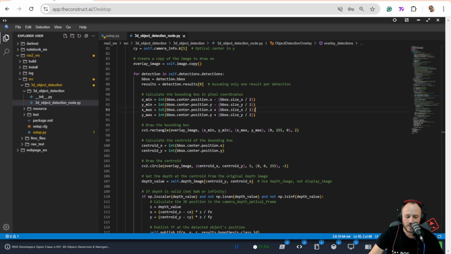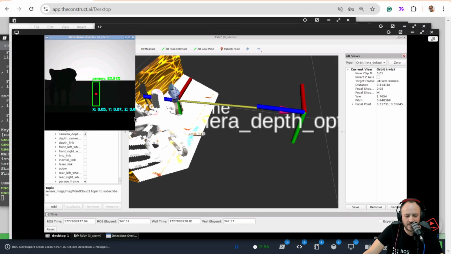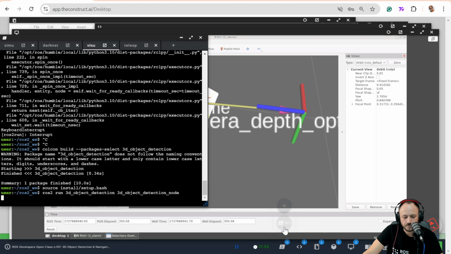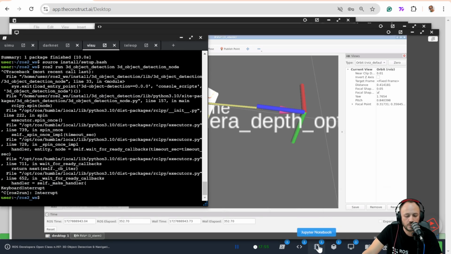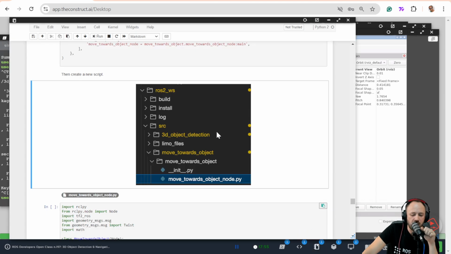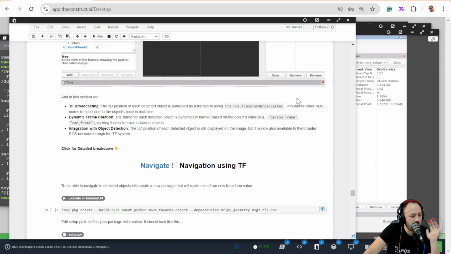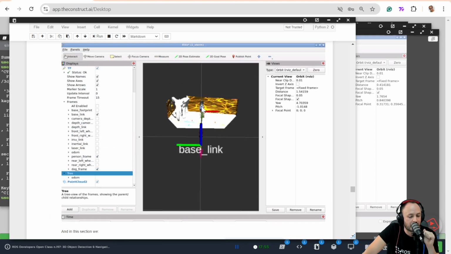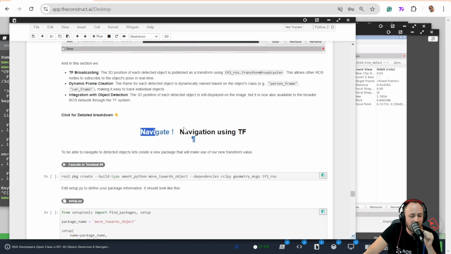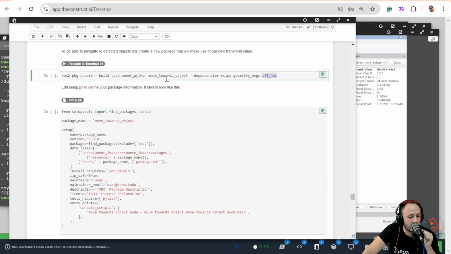Okay, then I'm going to do this last part, okay? Actually, I think I'm going to leave this last part for you guys. So now we have the main part of the class, which is to build the object detection node and to create and publish the transform to the object. And then the last part here is to create a new package, move towards... actually, let me do it very quickly, and then I will let you tune it yourself later, yeah?